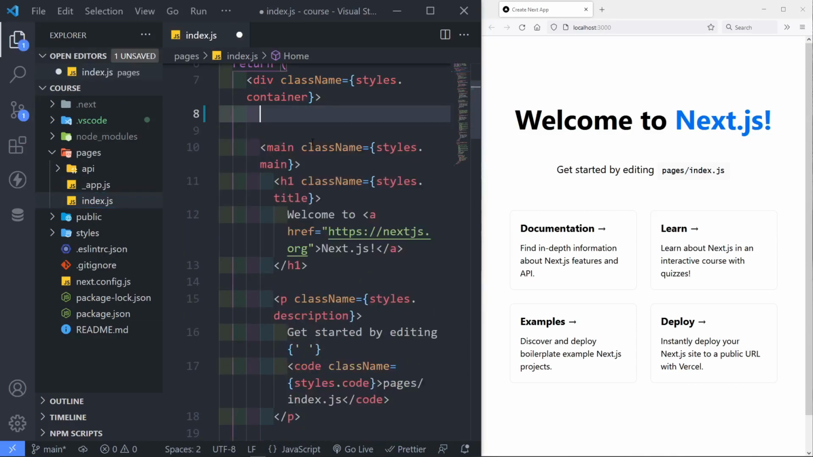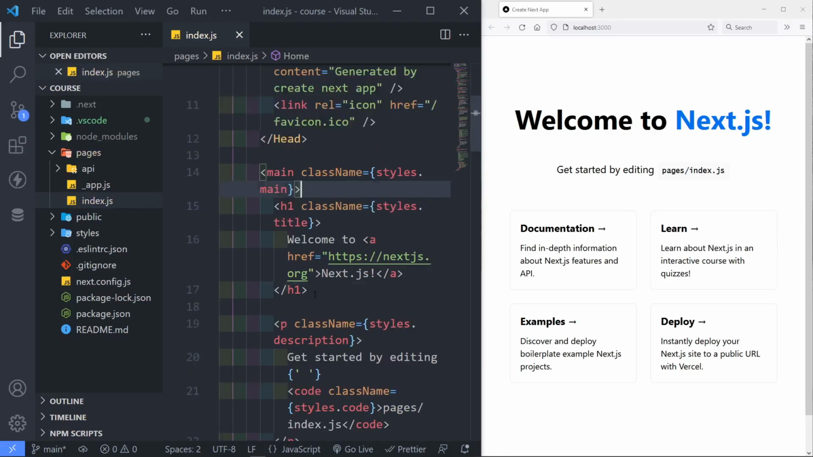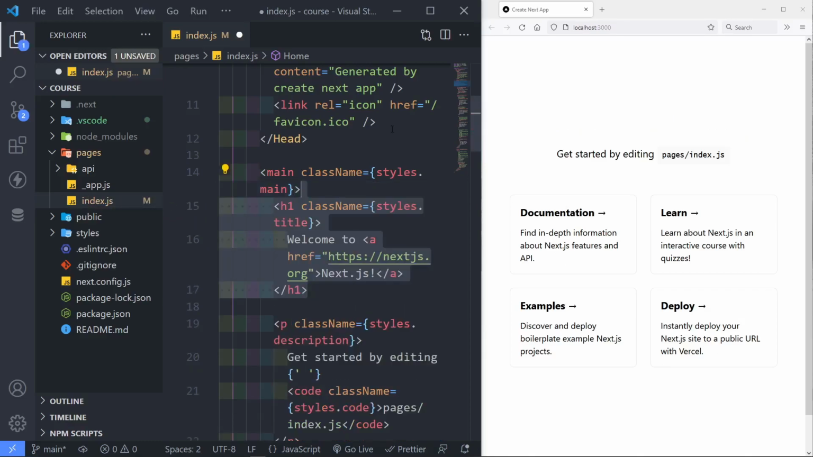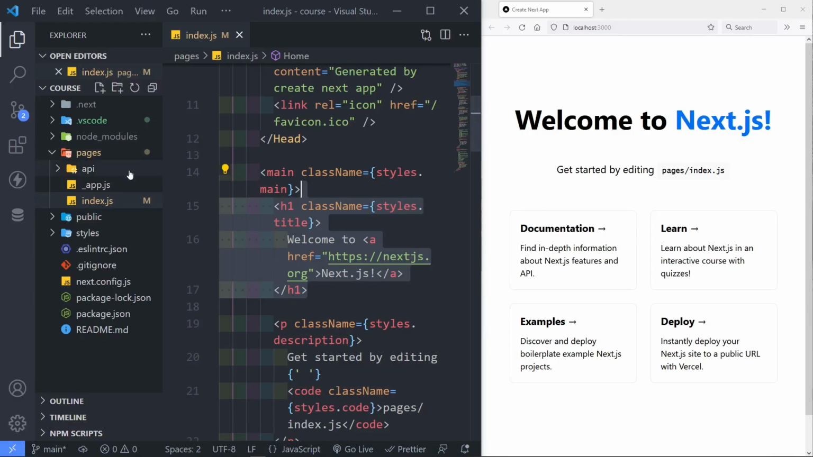So let's quickly remove the head. As you can see, that won't do anything. Let me just remove this H1. As you can see, it removes it right there. So this is basically the page that we serve to the main root index.